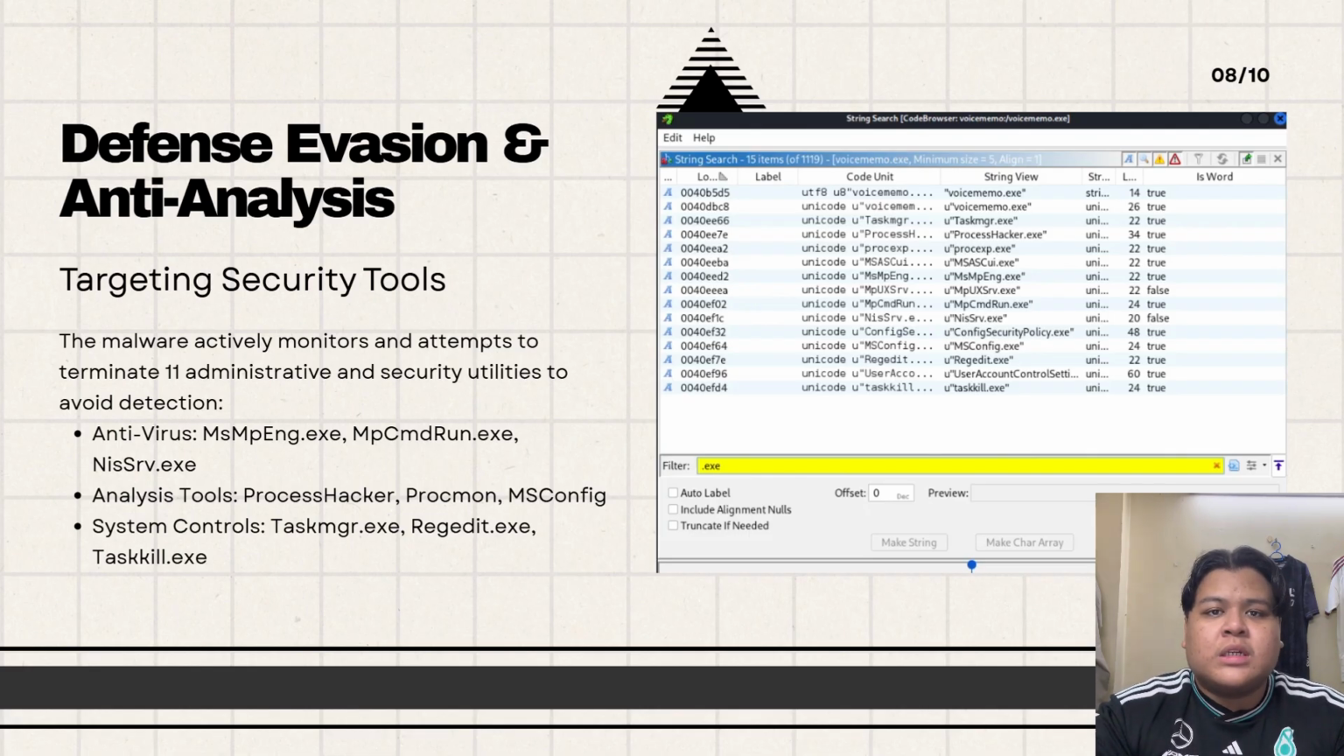Starting with defense evasion, our static analysis revealed that this malware actively targets the security tools to avoid detection. As you can see in the screenshot on the slide, we filtered for .exe strings and found hard-coded references to 11 administrative and security utilities. This includes Windows Defender components like msmpeng.exe and nissrv.exe, as well as analysis tools like Process Hacker and Taskmgr. This proves the malware is designed to actively impair system defenses and terminate monitoring tools.